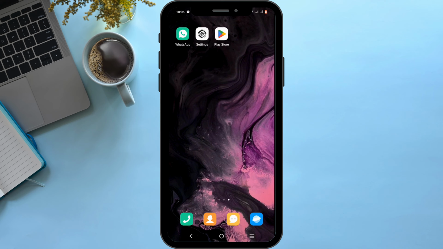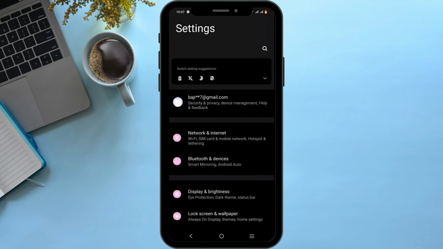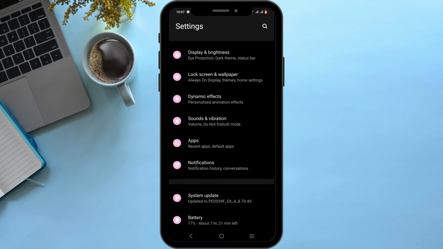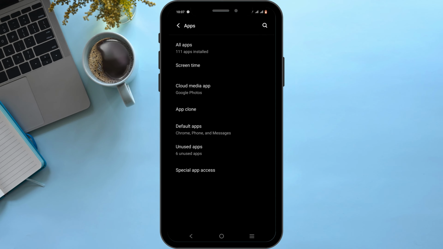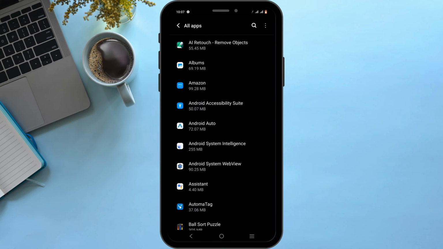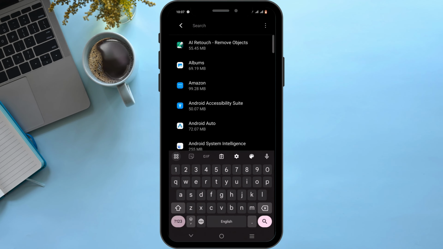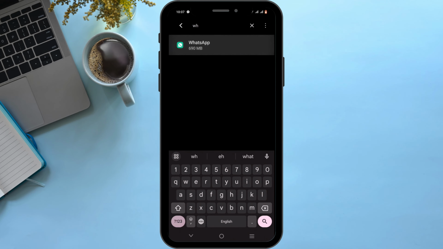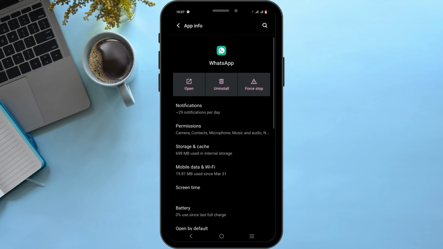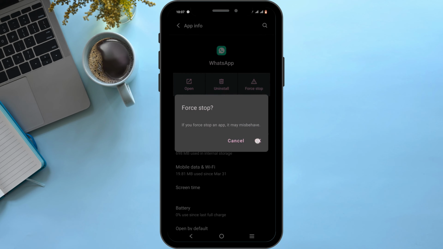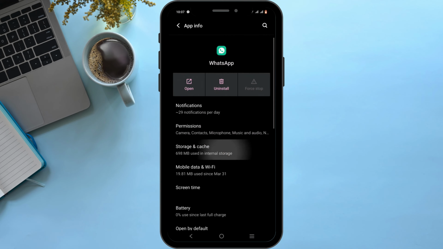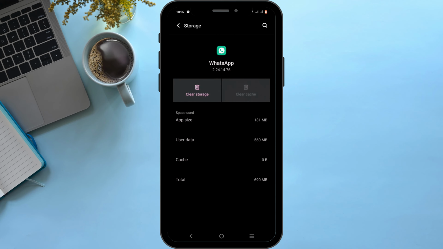Another thing that we can do is force an update. In order to do so, just click on the settings option. Scroll down until you see apps and click on it. Tap on all apps. Head over to WhatsApp. Now start off by tapping on force stop, then head on to storage and cache and clear it.